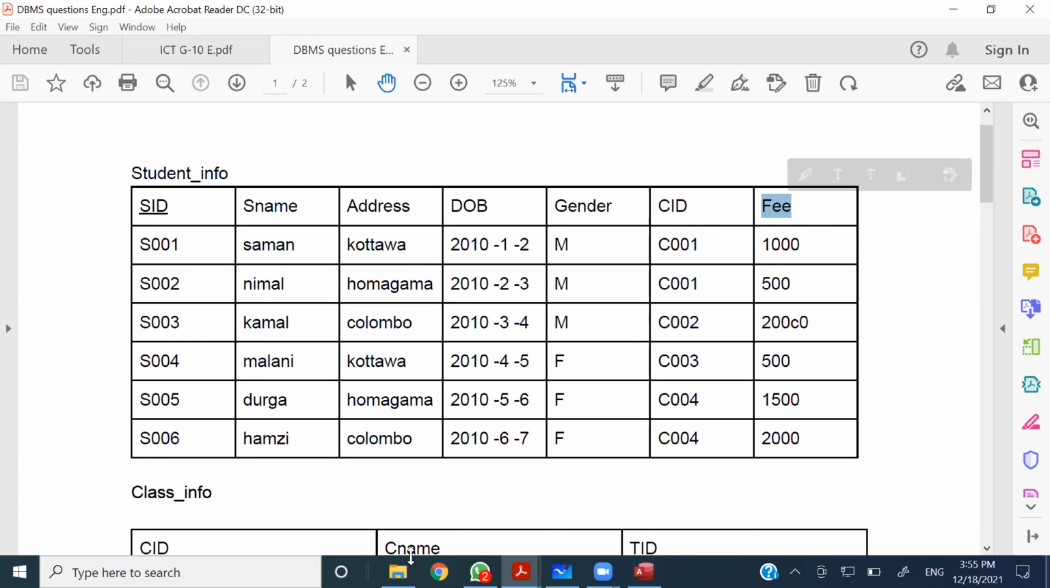So can you all propose the data types for these fields, people? For SID, what kind of data type is suitable? Yeah, it is text. And for SNAME and address, we can select text as well. For DOB, that indicates date of birth, date or date and time will be good. Gender, yeah, text will be a good one, right?